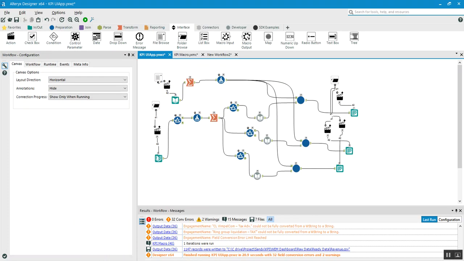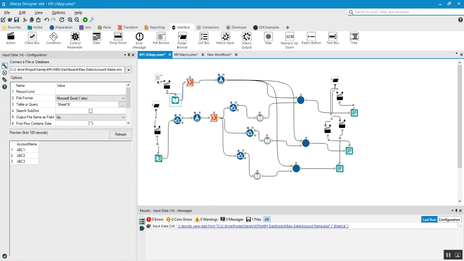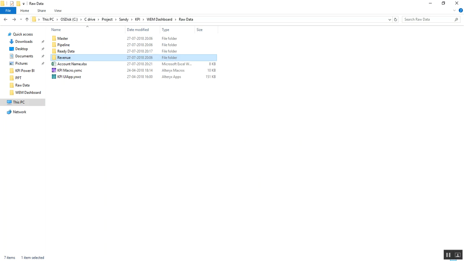So what will this workflow do? First, the user provides the folder structure. This is a one-time activity. The user needs to create one folder named master, which would be a hard coded name, a pipeline folder, also a hard coded name, and a revenue folder, also a hard coded name.